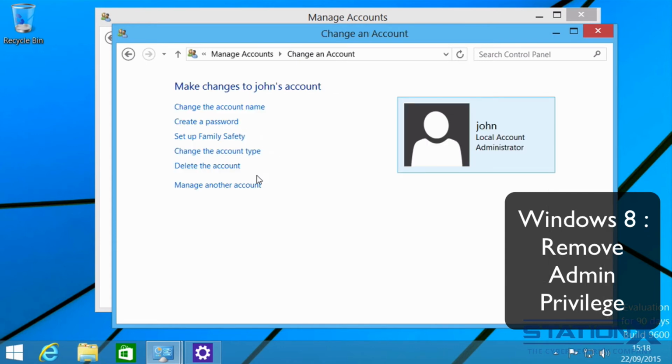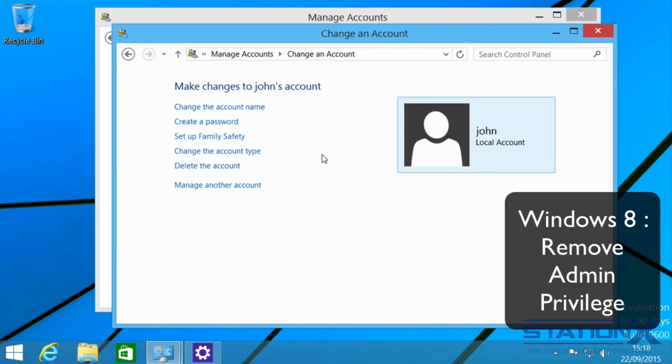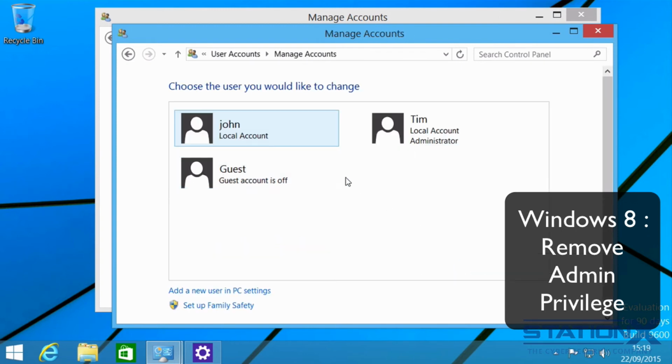There's the account we're logged in as. We double click on this, change account type, change to standard, change account type, click on manage another account. We can see we swapped these accounts over. John is now a standard user and Tim is an administrator. You need to also make sure that you disable all accounts or remove accounts that you don't use, and remove admin privileges from any other account apart from the one special account that you're going to use as an administrator account.